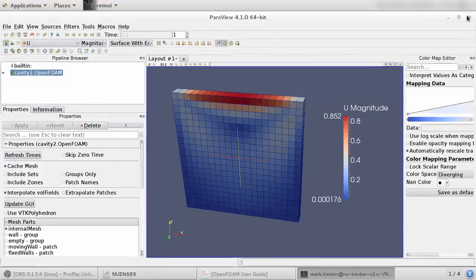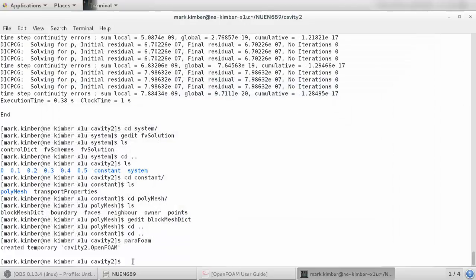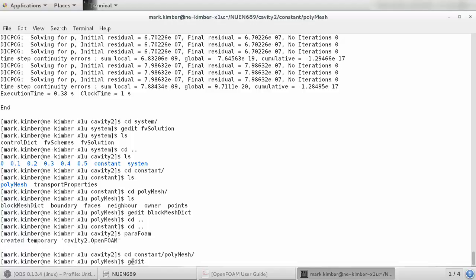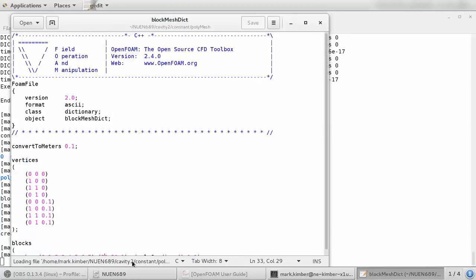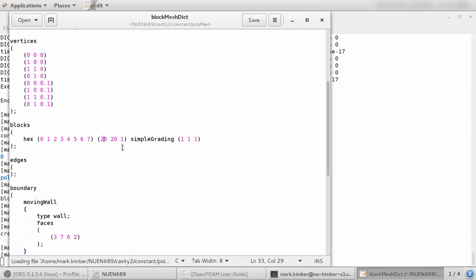Let's see what happens as we change the number of elements. Constant, and then polyMesh, blockMeshDict. So if we change this to 40 and 40.